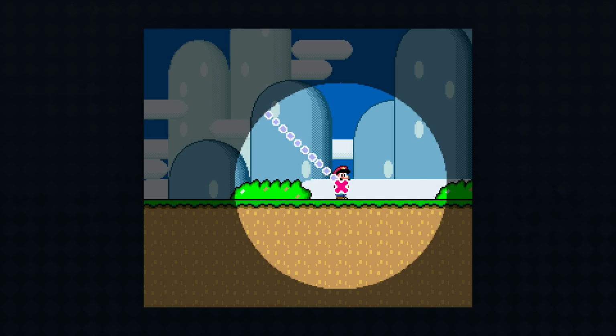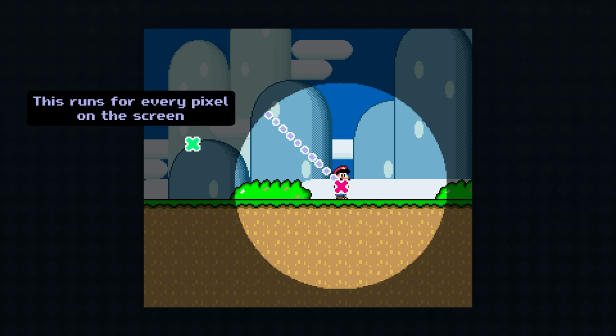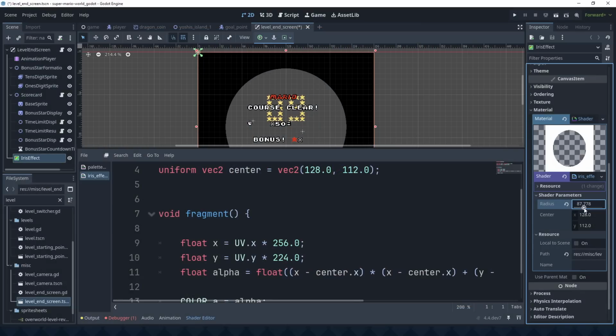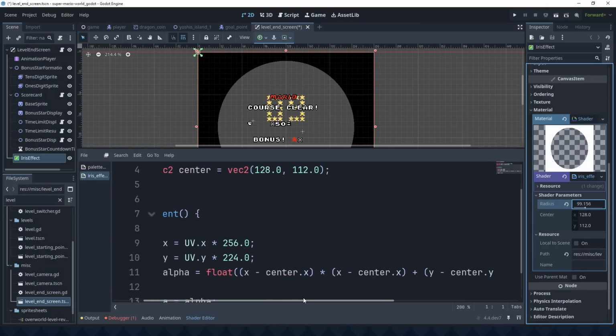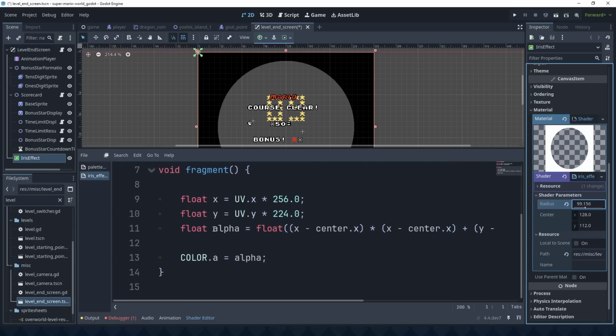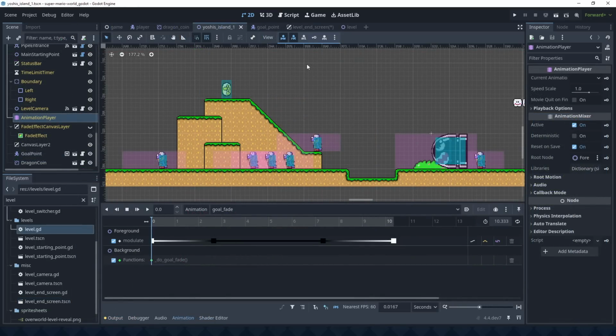How do I figure out what's inside the circle and what's not? I get the position of the current pixel, calculate the distance to the center of the circle, and check if that's less or greater than the circle's radius. Actually, I'm checking the squared distance against the squared radius, because that avoids some calculation, which is always welcome in shaders. For the same reason, I'm also avoiding the if statement, and instead directly use the answer to the question, are we inside the circle, as the pixel's transparency value.